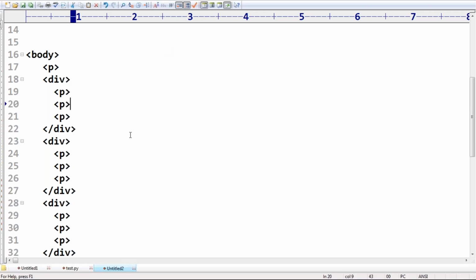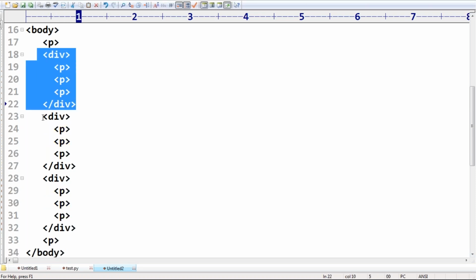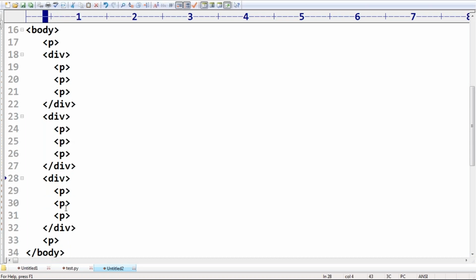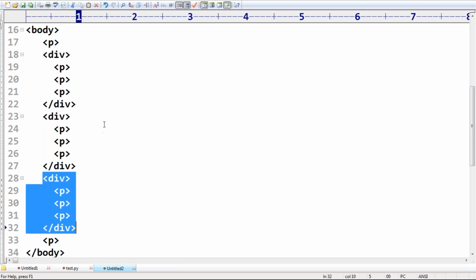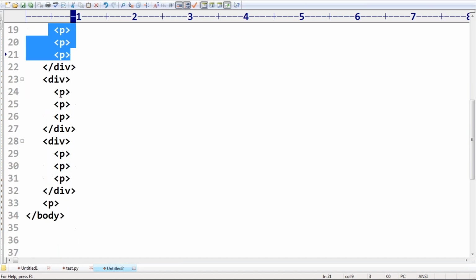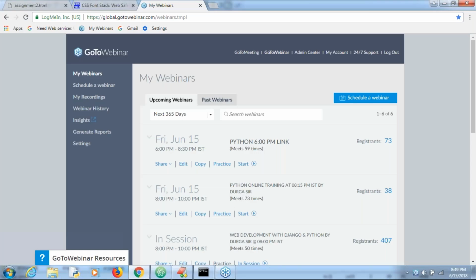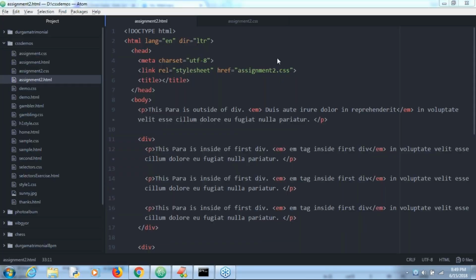Now, I hope you people are able to understand clearly. Sir, this is the P, and then first div, second div, and then third div, like this. Total 3 div tags are there. Within every div tag, 3 paras are available. But in every para, I used some EM tag also. That's all. So, how does it look?